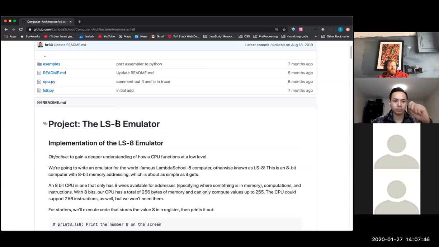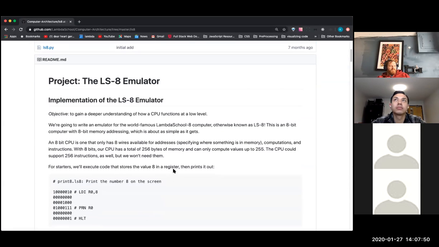Okay, so project: the ls8 emulator, implementation of the ls8 emulator. Objective: to gain a deeper understanding of how a CPU functions at a low level. We're going to write an emulator for the world famous Lambda School 8 computer, otherwise known as ls8. This is an 8-bit computer with 8-bit memory addressing, which is about as simple as it gets. An 8-bit CPU is one that only has 8 wires available for addresses, specifying where something is in memory, computations, and instructions. With 8 bits, our CPU has a total of 256 bytes of memory and can only compute values up to 255. The CPU could support 256 instructions as well, but we won't need them.